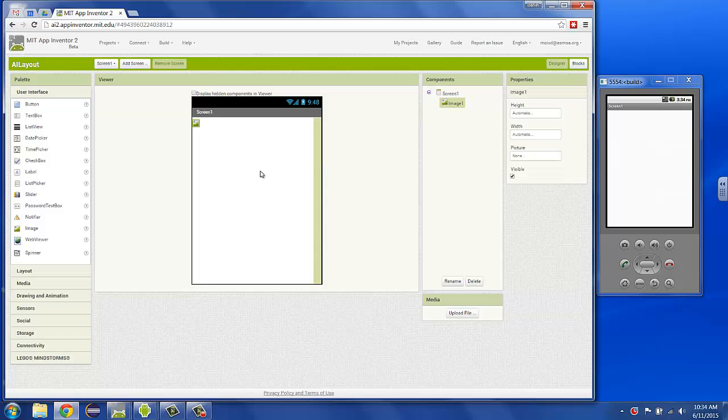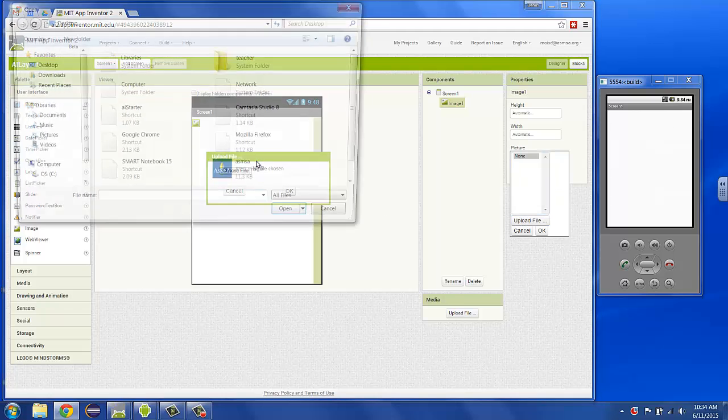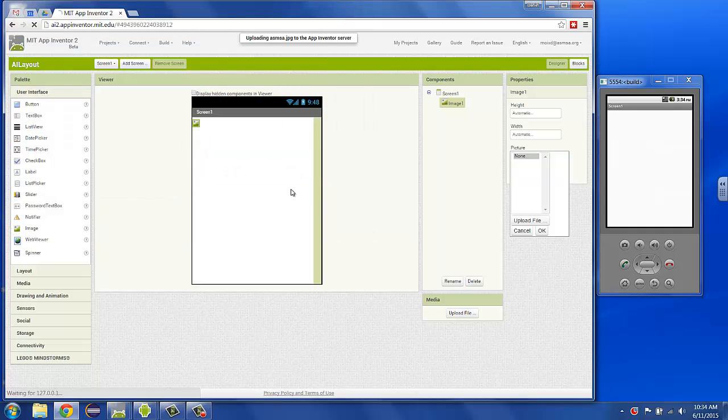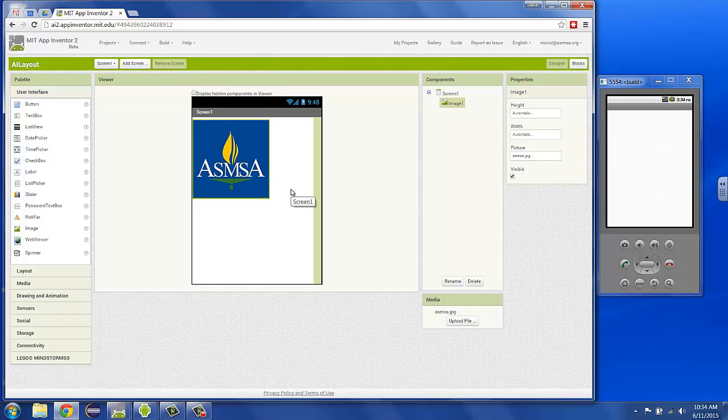So in App Inventor, I'm going to go to the picture area and choose Upload File and choose my resized image that's just the right size and say OK. Now we should see that image show up in the designer and also in the emulator.